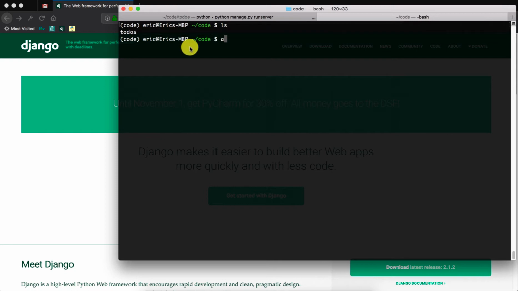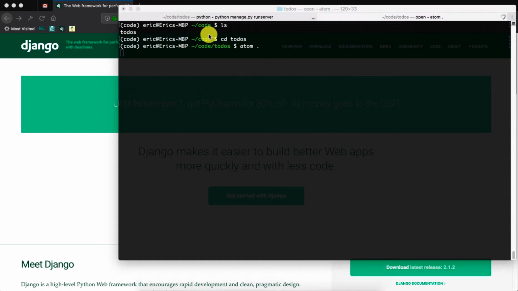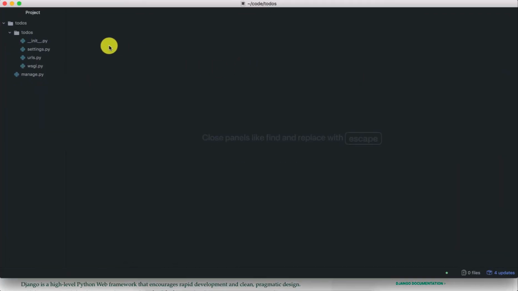We can move into that directory and open it in Atom and see what Django has for us. In this tutorial, I'll be using Atom, but if you are using another editor like Sublime Text or Visual Studio Code, it's still fine, no worries. So you can see the directory that Django has created for us. Within it there is an inner directory with the same name.